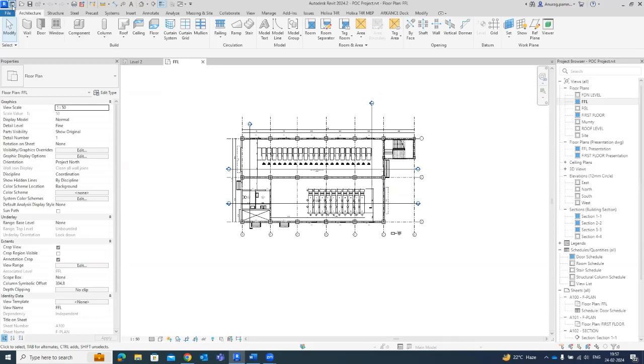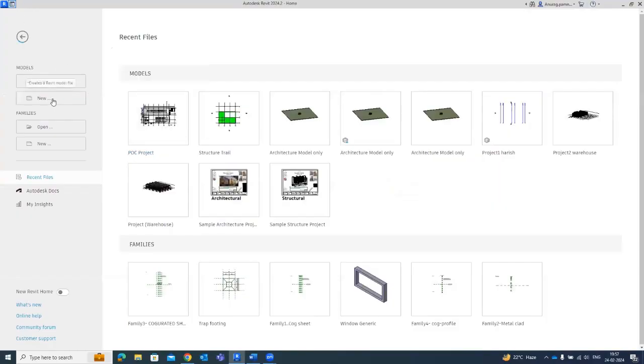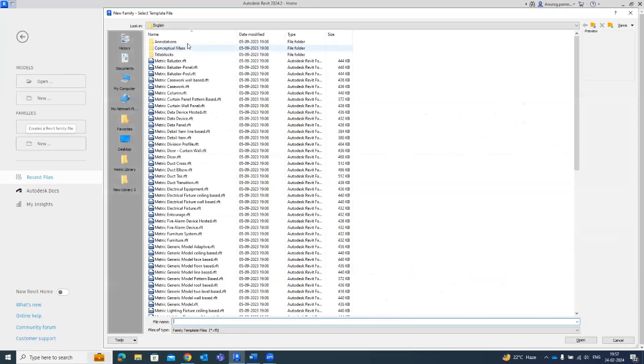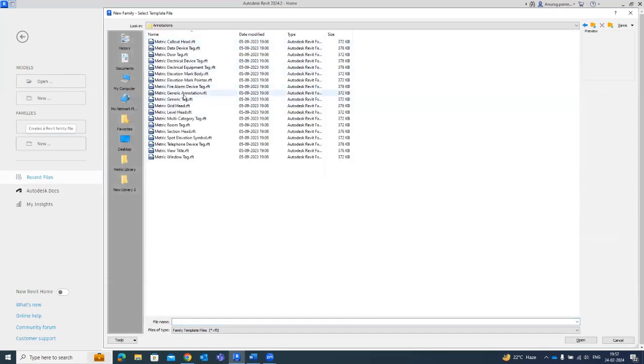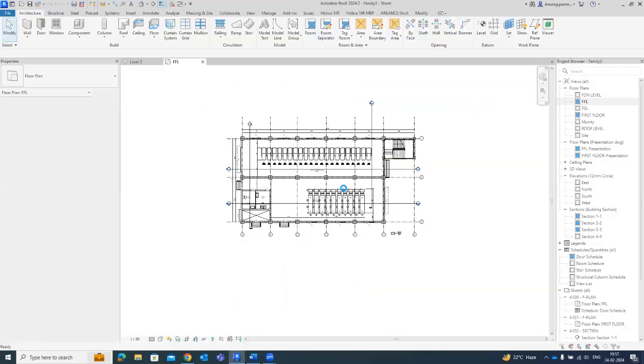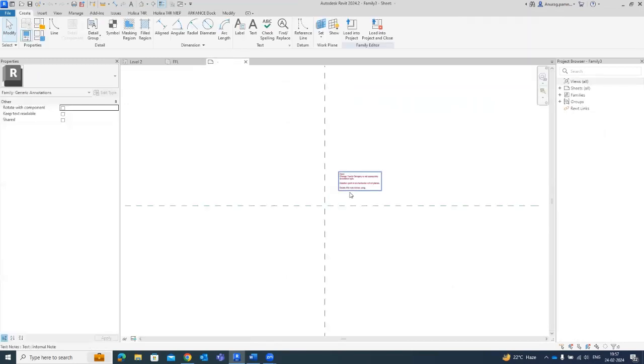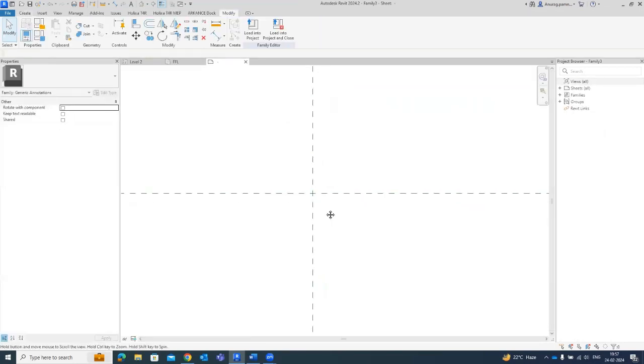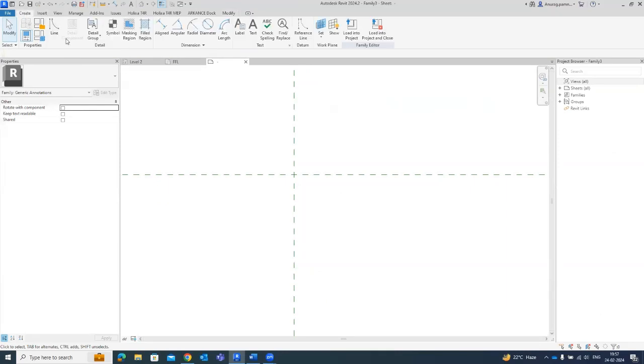So first of all, we have to create a family of a 2D profile symbol. Over here we have to select the family template. I would be going on to New, and under Annotations I would get this Metric Generic Annotation. I can say Open to that, and let's just delete all these things.